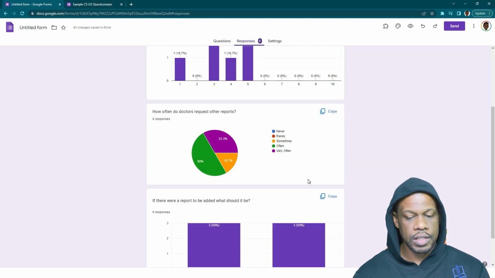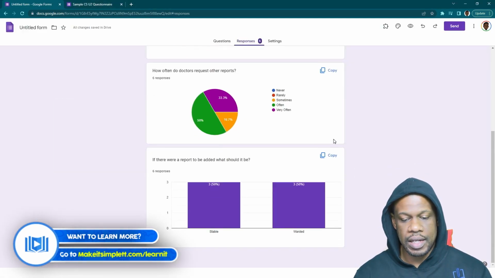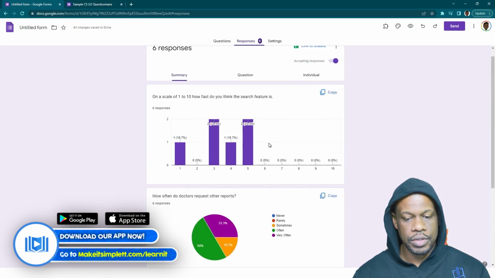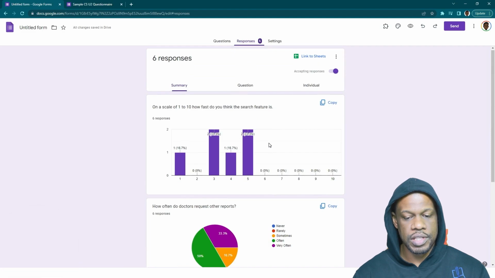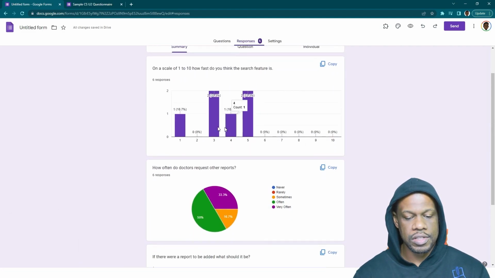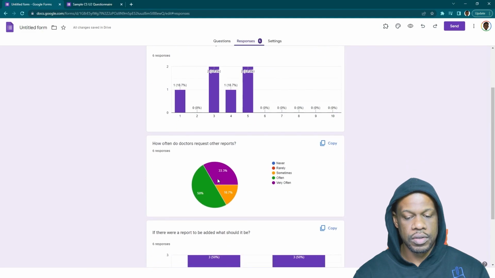All right, hopefully Google gives you a mixture of pie and bar. If they don't give you a mixture of pie and bar, then you could take the data from the sheets and create your own chart. But usually when you put a scale, you'll get that. Usually when you do the how often, really never, sometimes, often, you will get the pie.